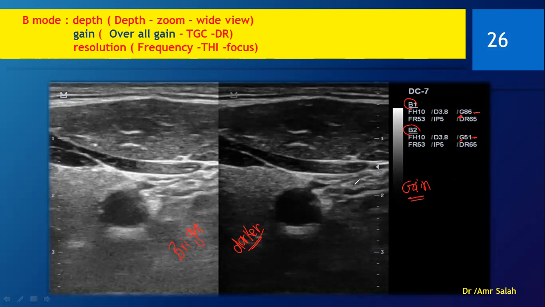Okay, I'll give you a second to think. Okay, I see that some of you got it right. Bravo, bravo. This is the B2. Why? Because it has less gain. It's darker. Voila. And this is the B1 because it has more gain. Its gain is 86. So this is the B1 and this is the B2. So we have understood this.